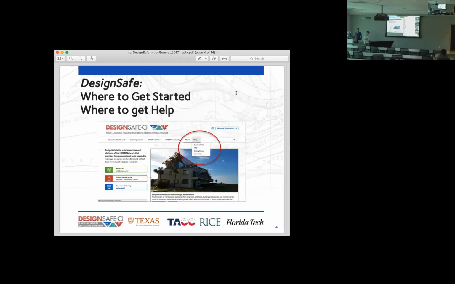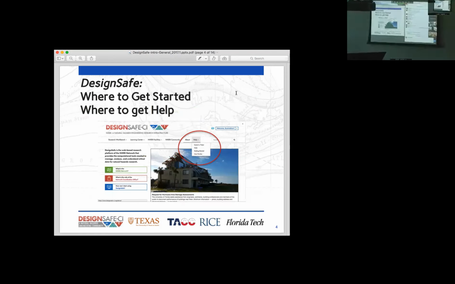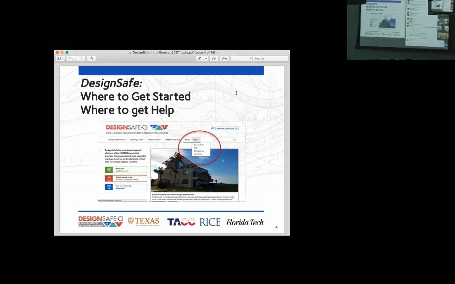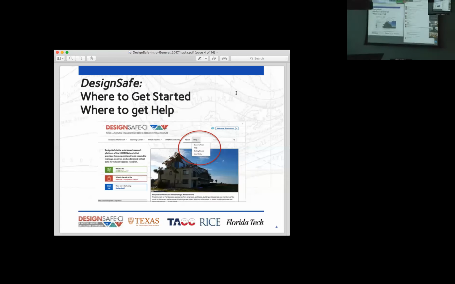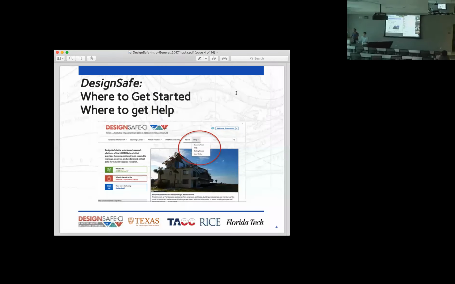Okay, so first off, DesignSafe: where to get help, how to get started. If you go to our website, DesignSafe-CI.org, you'll notice on the top left there is a help button. If you click on that help, there are some user guides, there are getting started videos, and there are frequently asked questions. Feel free to submit a ticket there, and we'll be able to answer those tickets as they come up. Above there is the login page, and that's essentially where you log into the site. I assume everybody here has DesignSafe access. If you don't, please go through the frequently asked questions and get yourself signed up.